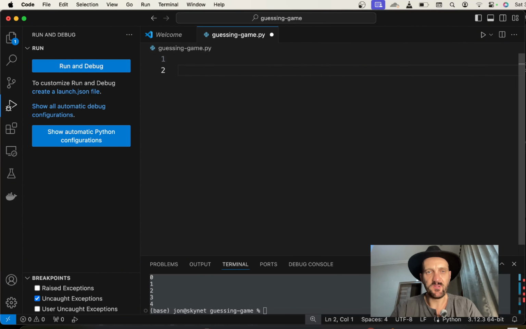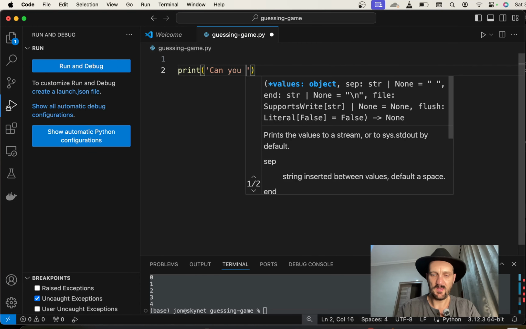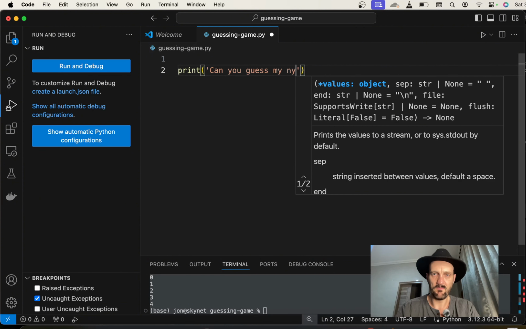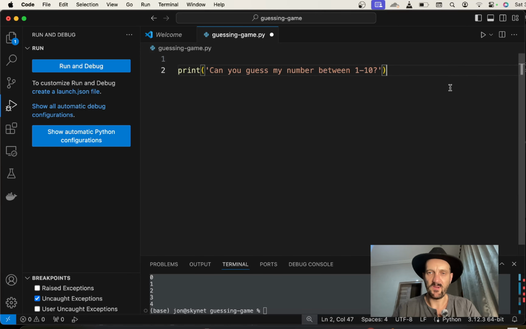So the first thing we want to do in our game is print the user some instructions. So print, can you guess my number between 1 and 10? Okay, so we're going to ask the user to guess the number. But we're not going to just let them have one guess, because it wouldn't be a very fun game. We're going to be nice, and we're going to let the user have multiple turns, multiple tries.